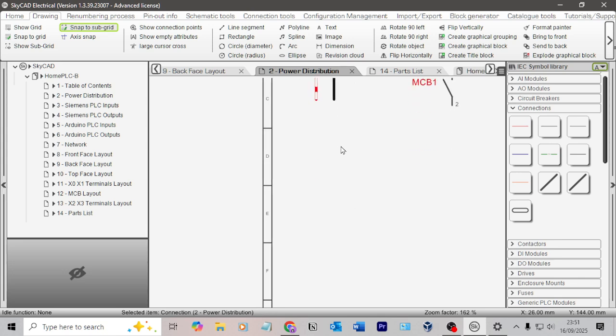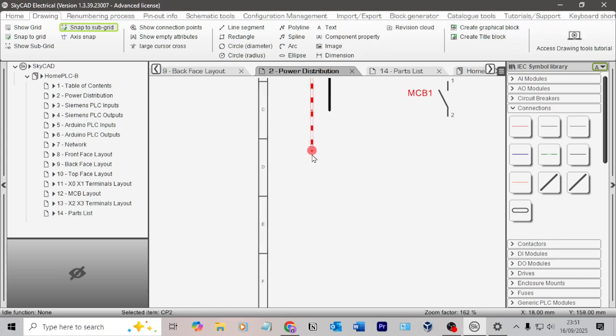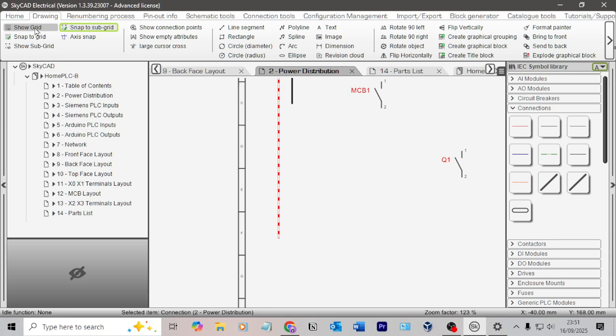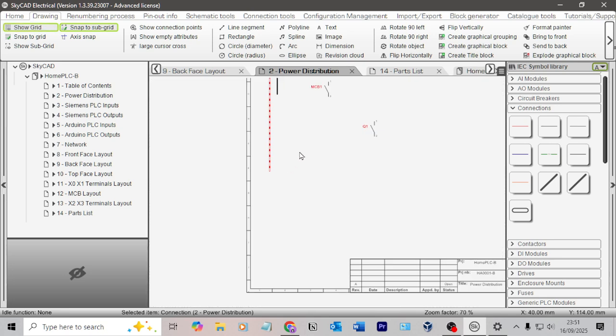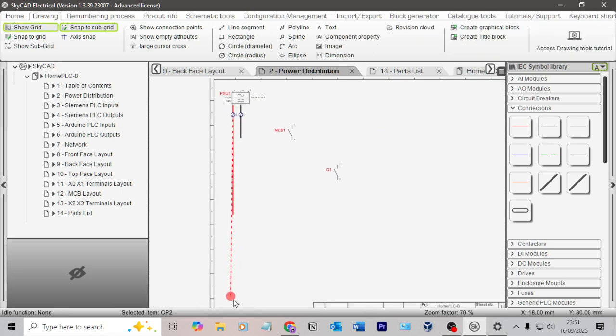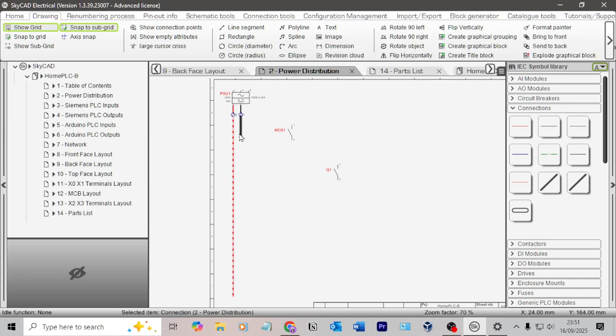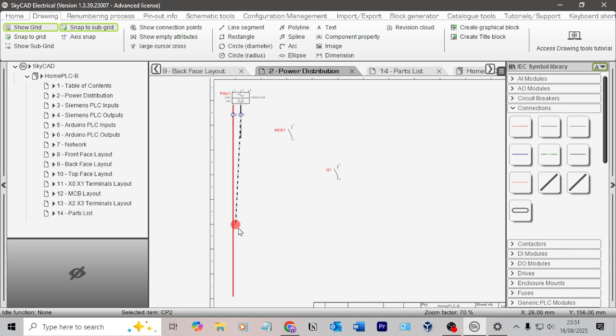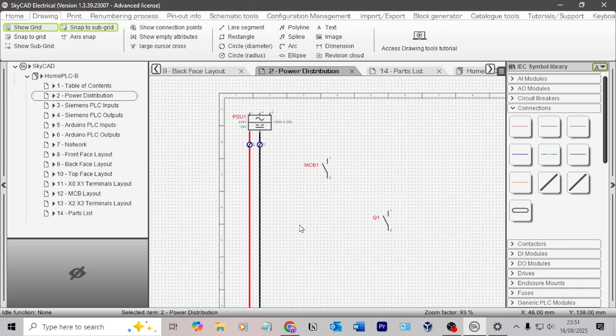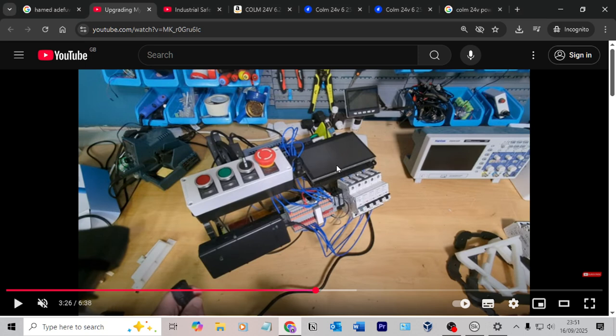So what you do is you hover over the end of it until you get this red circle, and then you can just pull it straight down like that. If I just show my grid, and then just pull that straight down there like that, and same for my 0 volts. Cool. So I now want to go to 1, 2, 3, 4, 5 MCBs.